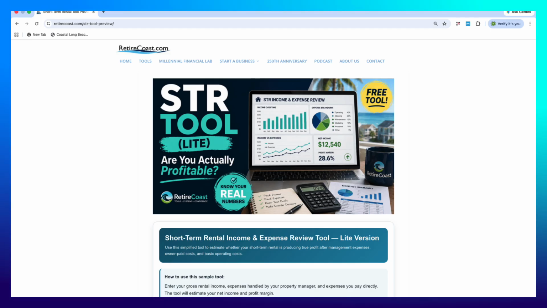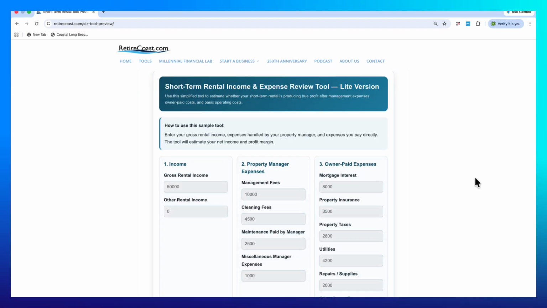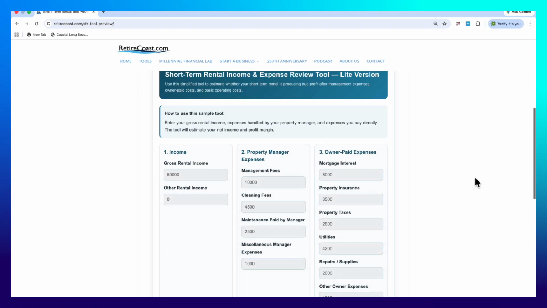Now, this is our Lite version to give you an idea of what you can find in our business membership, where we have an extensive tool of this type here, along with many other tools for short-term rentals and other business things, as I mentioned earlier. So we're going to go through this one, and I'm going to show you how this works. This is our teaser sample, basically, for you. And so, as I said, it's a short-term rental income and expense review tool.